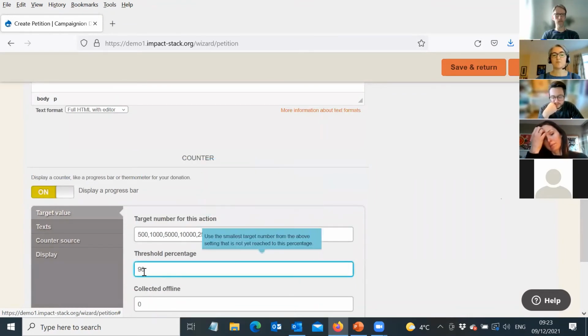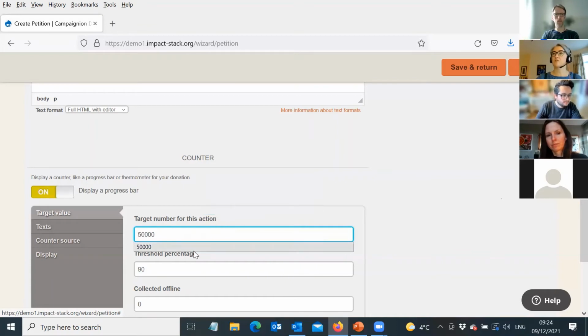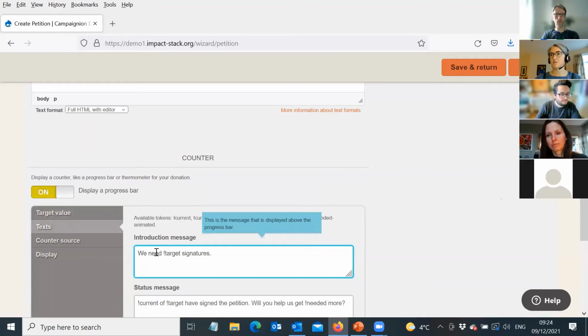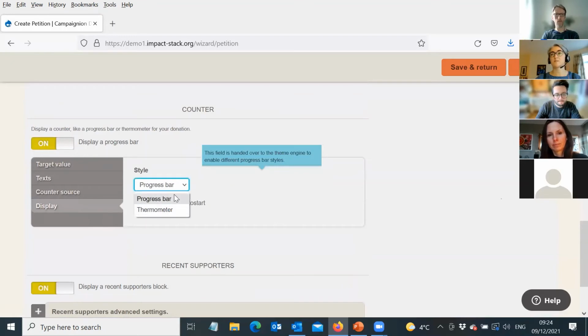What this will do by default is when it reaches 90% of your first target, it will redisplay the second target. So this makes it really easy to manage. Or if you've got a real target, we're going to hand it in when we reach 50,000. Then you just stick it to 50,000 and you can edit all this text to explain that. We need 50,000 signatures because that's when we're going to hand it in, or because that's what we think we need. And the display, you can present it as a bar or a thermometer.